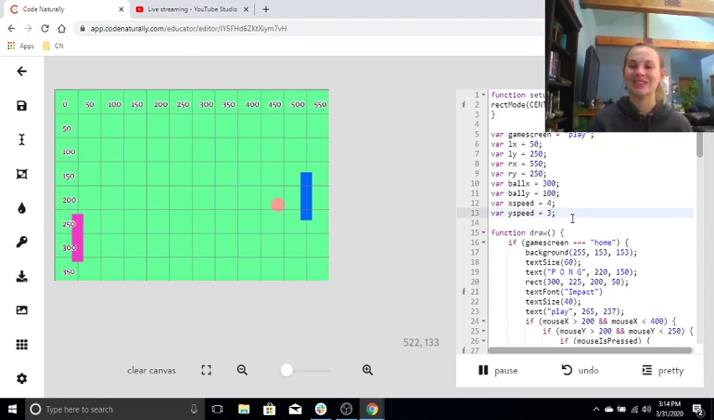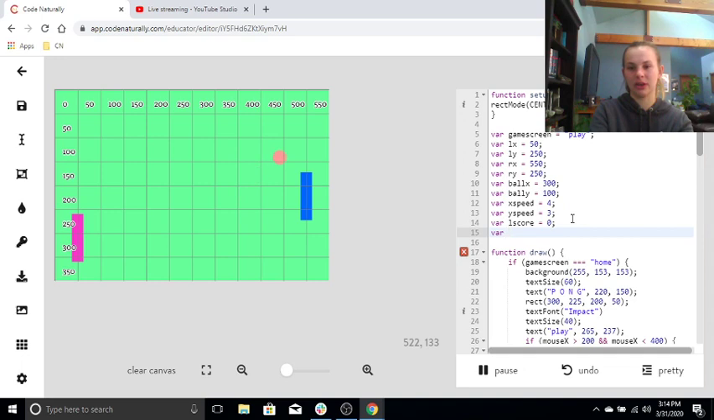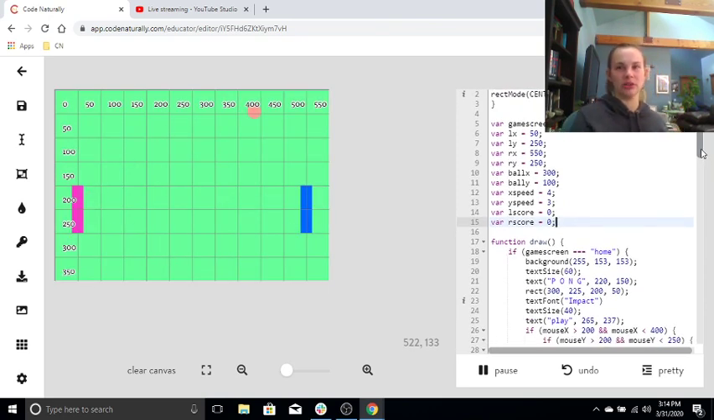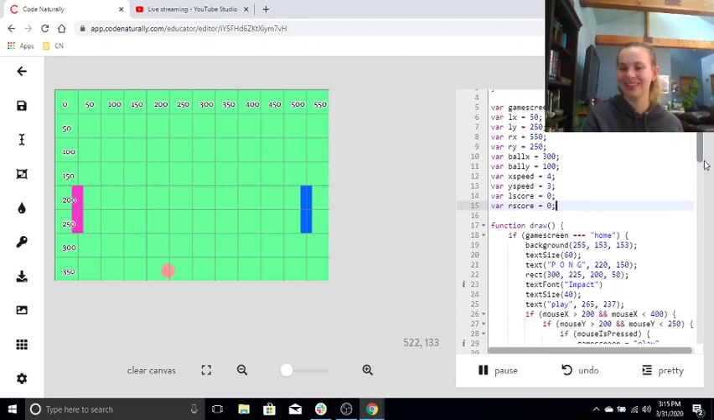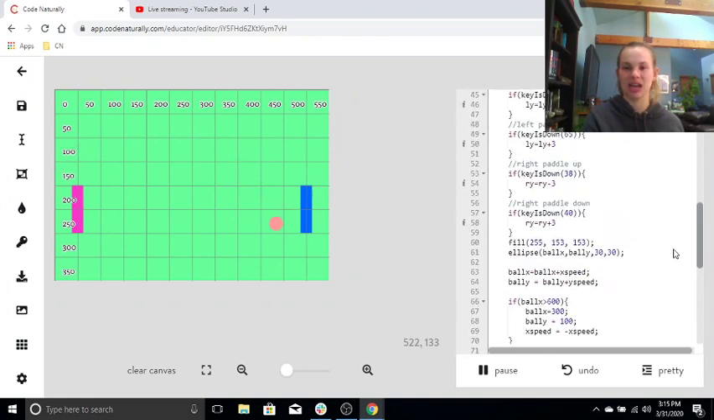Perfect. Okay, so for this project, you'll have to do two scores, right? We basically have the left score, we have the right score. So I'm going to make a variable called L score, and I'm going to set it equal to 0. Then I'm going to make a variable for R score, left score and then right score. Once you have your variables in for L score and R score, then we can go down and we basically want to add in some text for it.